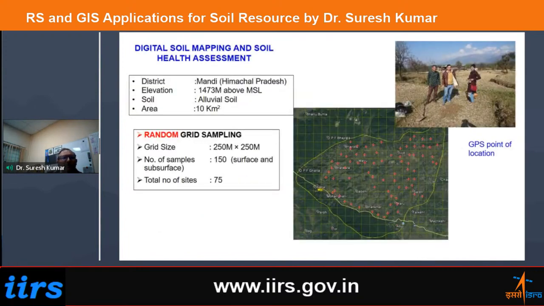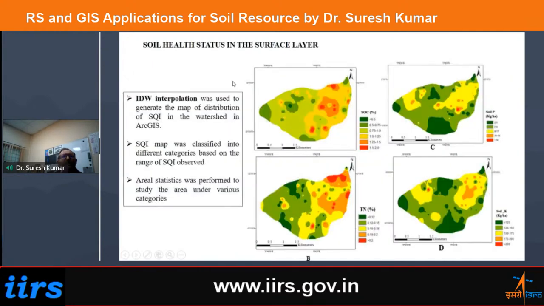We can also generate a digital soil health map, or soil health assessment. You can take soil samples at regular grid intervals. You see the grid interval of 250 meters by 250 meters, with one sample collected in the entire area. We collected surface samples in the field, and then used geostatistical techniques, IDW interpolation, and this is the organic carbon distribution map. This is high organic carbon, and this is low organic carbon, along with phosphorus, nitrogen, and potassium. So all the nutrients have been mapped together.